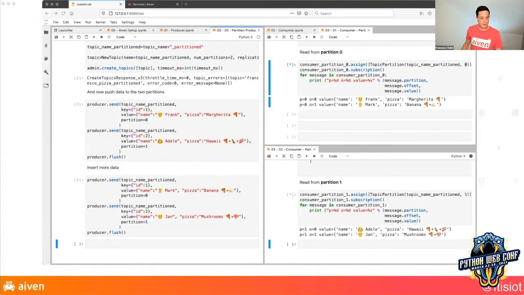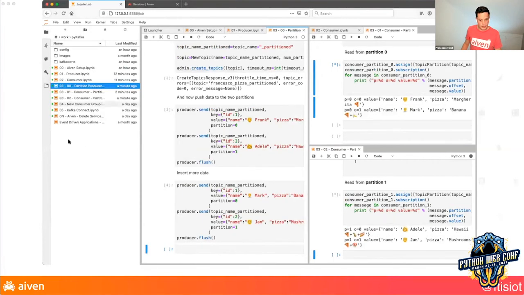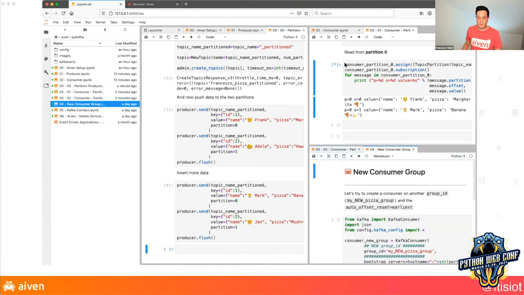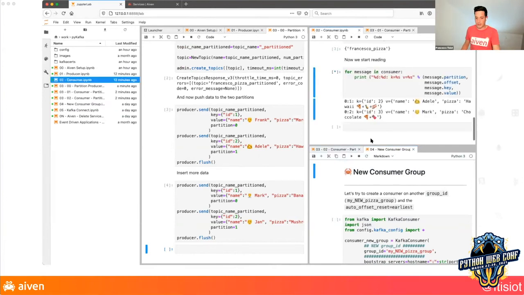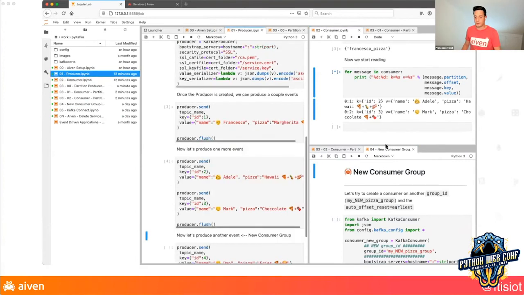So we go back to our notebook, and now let me open the consumer group over here. Let's go back to our initial consumer. In our initial consumer, we attach to Kafka after we produce the original event. So we only check out event ID 2 and event with ID equal to 3.